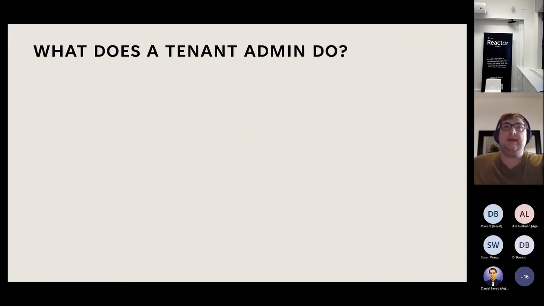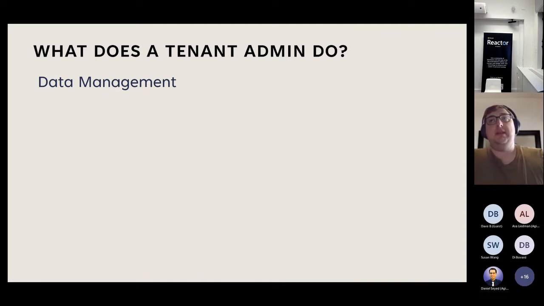So what does a tenant admin actually do? Well, a tenant admin wears many different hats. They're the ones often handling data management.